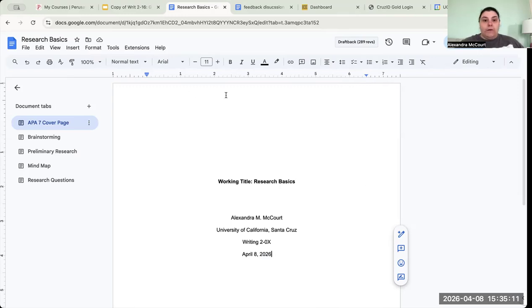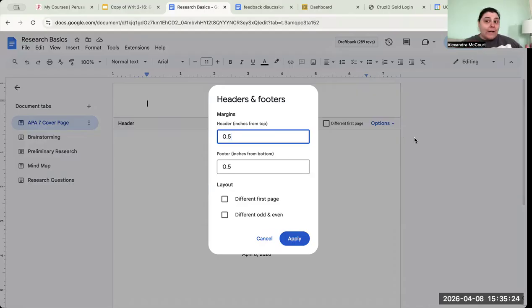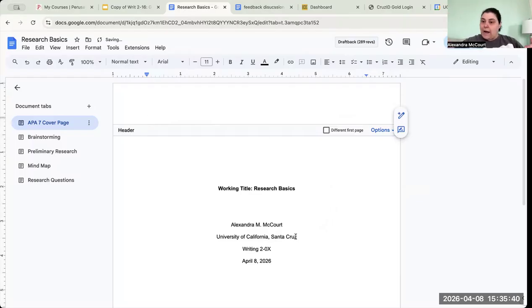So if you come up here and just click at the very top of your page, you're going to open up a header and you're going to click on options here and you're going to click header format. APA 7 requires 1-inch margins, just like MLA 9. They require 1-inch margins all the way around. If you see here, it defaults to 1/2 inch. So what you're going to do is you're going to change this to 1 and this to 1, and then click apply. And it just bumps it down that extra 1/2 inch for you. And then you want to change your align and indent to your right-hand margin. And you want to click insert.